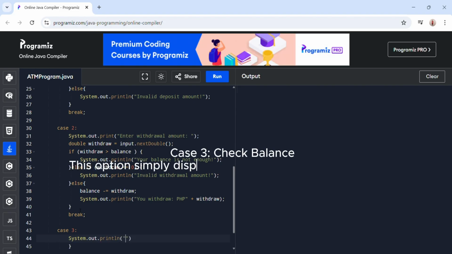Case 3, check balance. This option simply displays the current balance of the user.